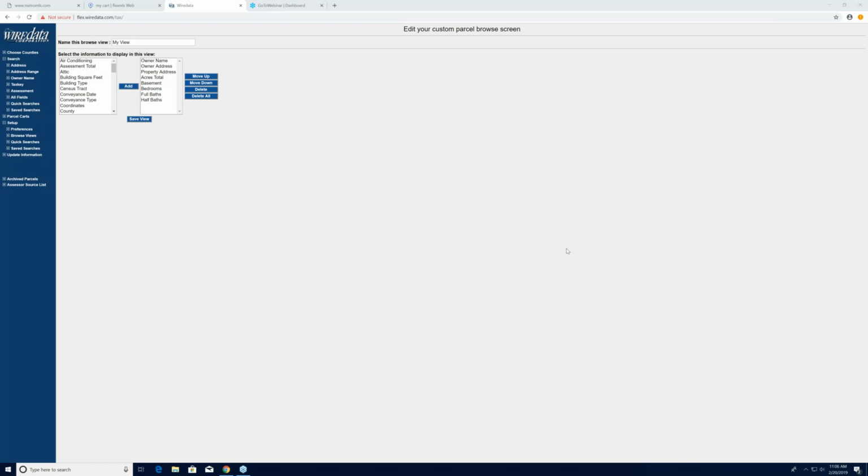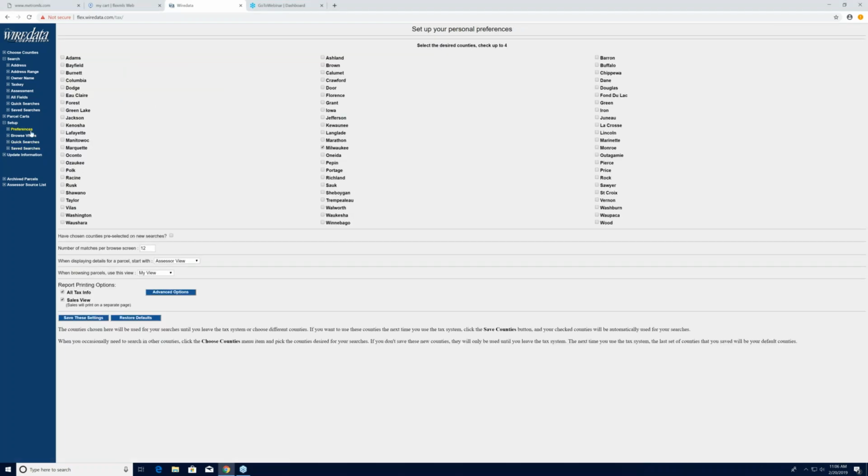All right, last thing I'm going to show you is your preferences. So my preference, I'll come right in here. Remember when we were opening up the tax record and it was showing us the assessor's view, and you typically switch it to the full report view so you can see everything. This is where you can set those defaults, okay? So if you want to set up default counties here, you can.